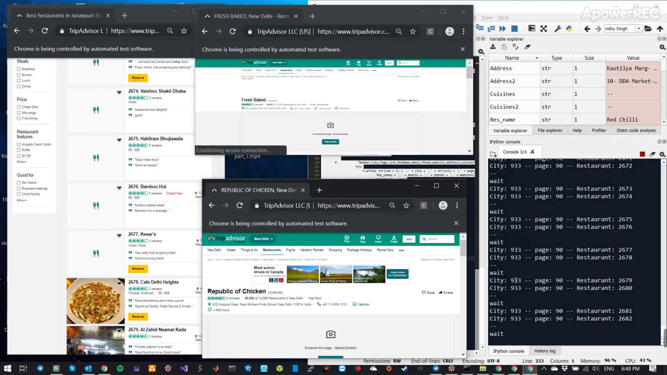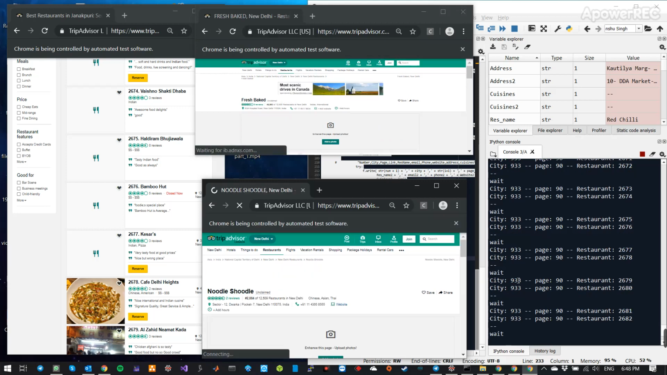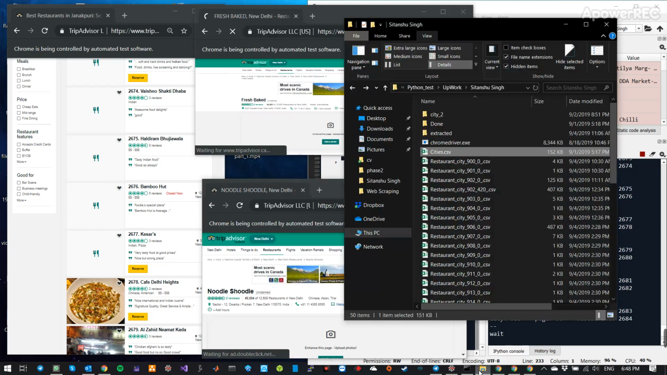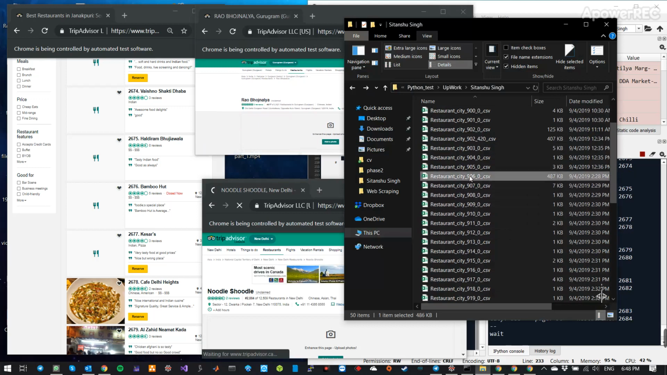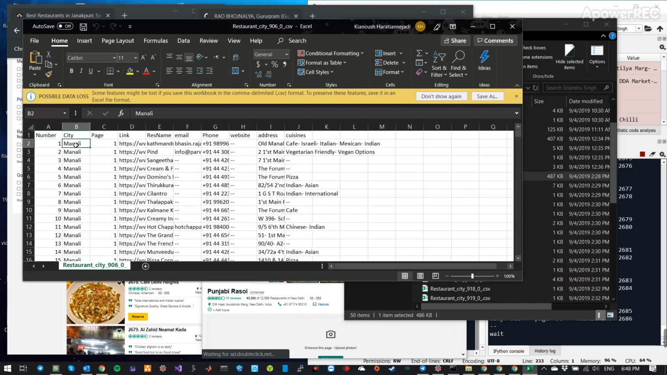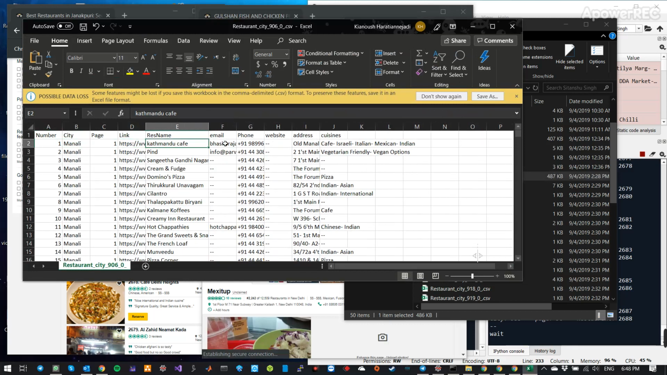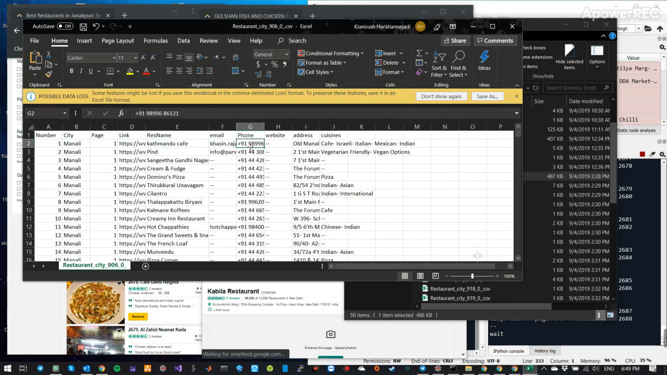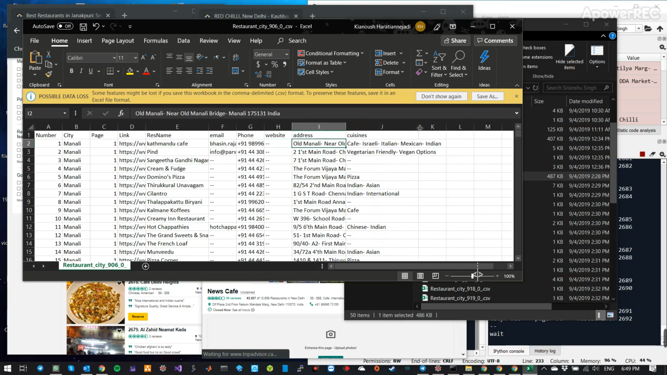This one is the 933rd city. Let me show you, for example, this one. It extracted a few minutes ago. This is the name of the city, the link to that page, the name of the restaurant, email if it has one, the phone number, the website if it has one. If it doesn't have one, it puts it blank, the address to that restaurant, and the name and the kind of food that they're going to serve.